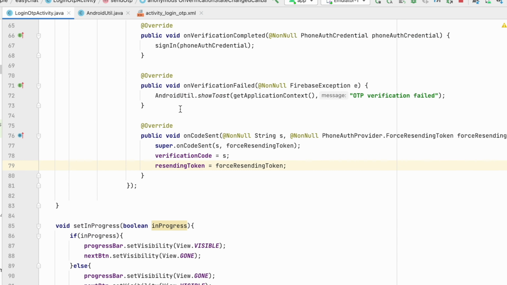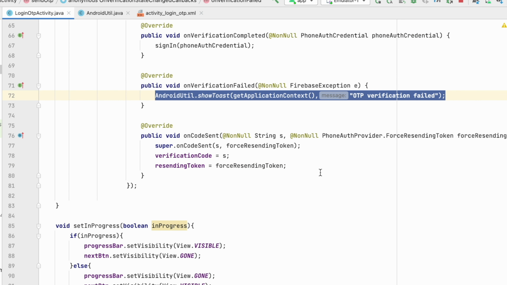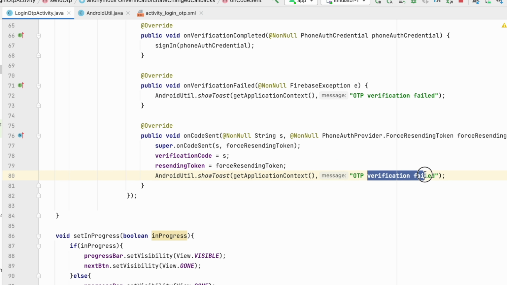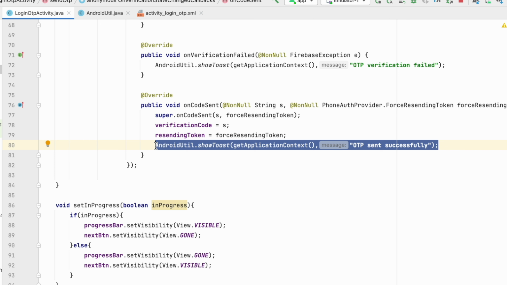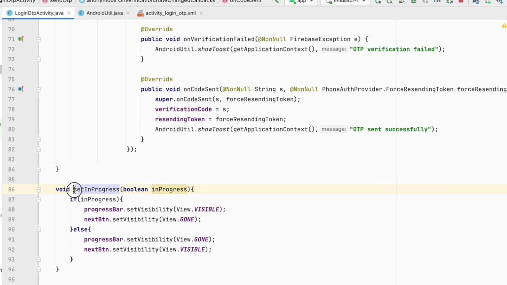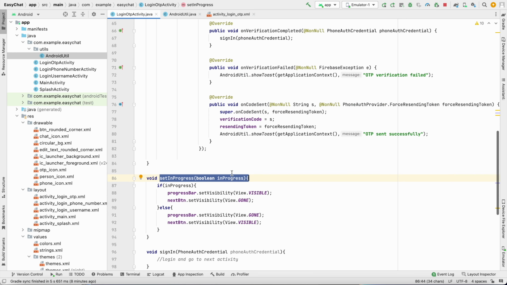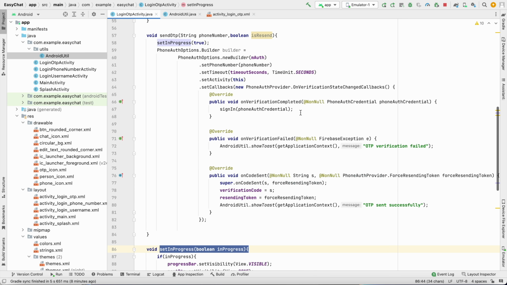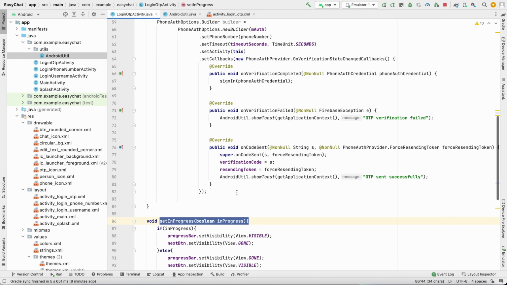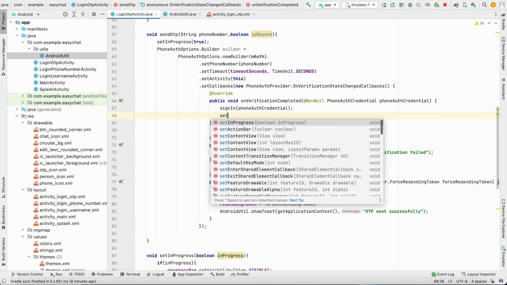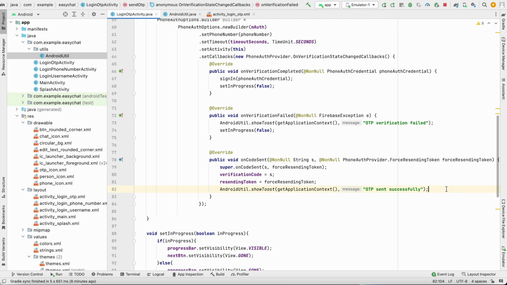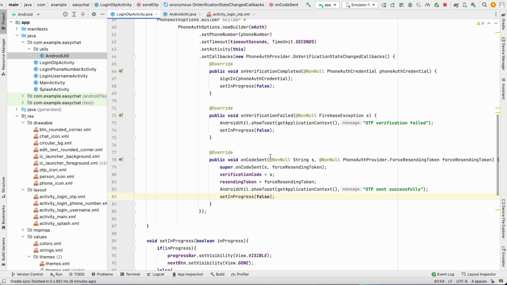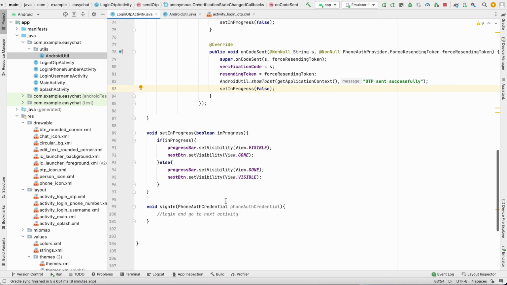So that's it. Now we can show the toast to the user. Copy this, paste it over here: "OTP sent successfully." So in onCodeSent we can show the message to the user that the OTP has been sent and you can now enter the OTP. At first we set inProgress to true so that our button will not be visible. Once the OTP is sent and once verification is completed, we can set inProgress to false. So in every method, we will set inProgress to false.